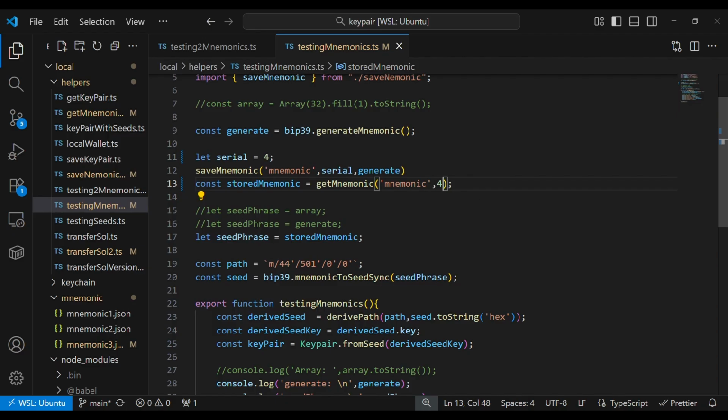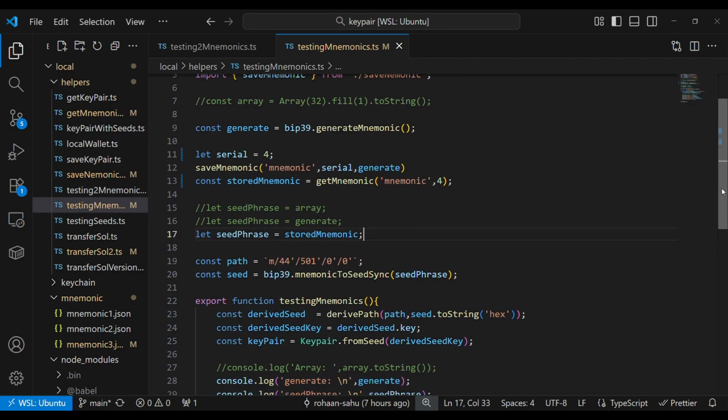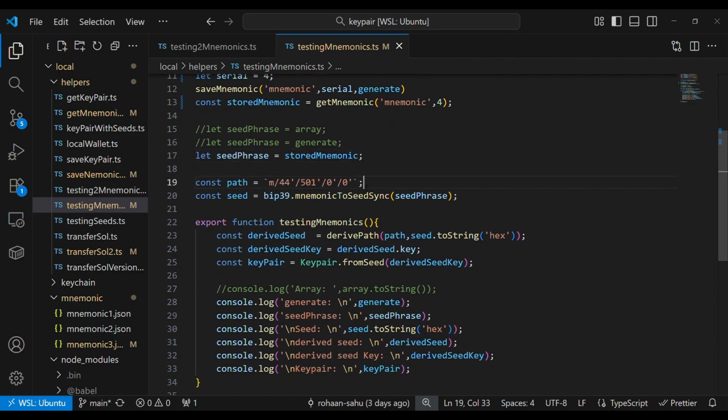Now there are a bunch of commented lines. We shall look at them later. This one, seedPhrase, equals storedMnemonic, so it points to the mnemonic or the seed phrase that we got from our file system. We could change this to 1, 2, 3 or 4, and we shall get the one that we expect to get. Here is the path. In this video we shall change this value and see how it changes the seed phrase.